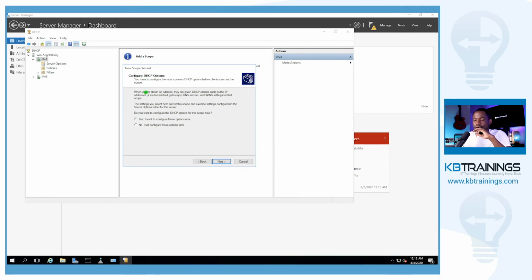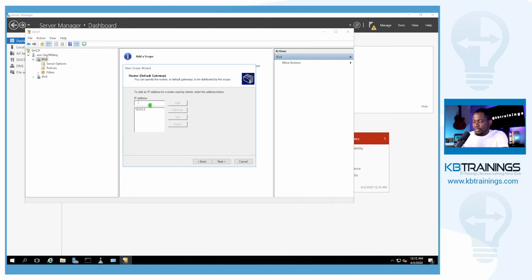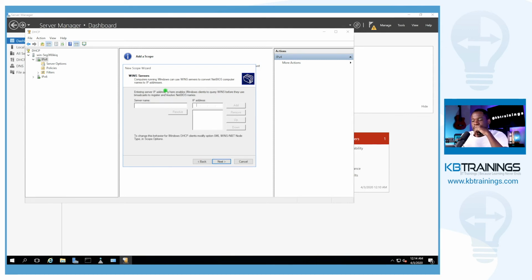It's asking us if we want to configure DNS options, yes or no. Yes, I want to configure DNS options. So what are our DNS servers? The first one is this computer itself, and the second one is going to be Google for backup. You can also specify the parent domain you want the client computers in your network to use for DNS name resolution. It's going to be lab.com. WINS server, I don't really need this, I just click on next.